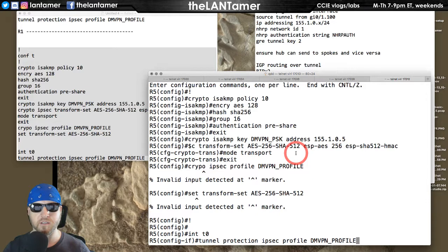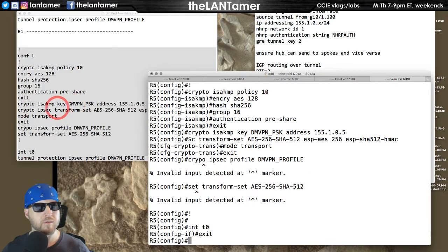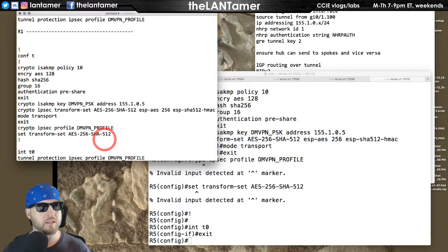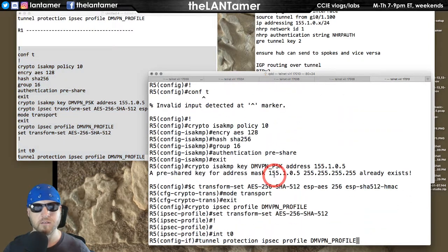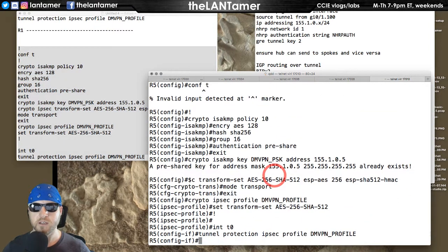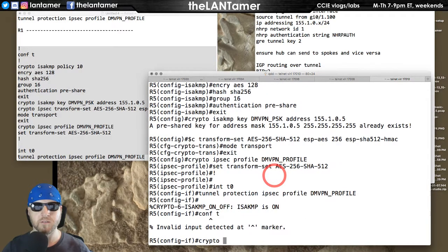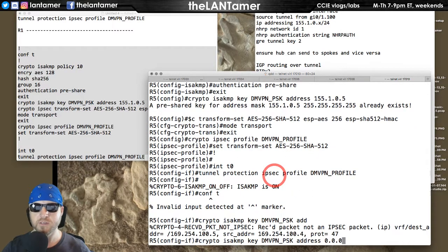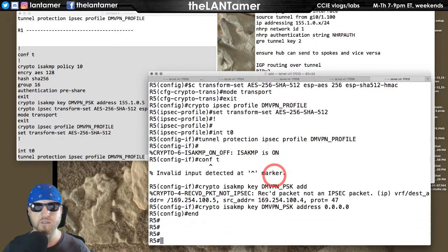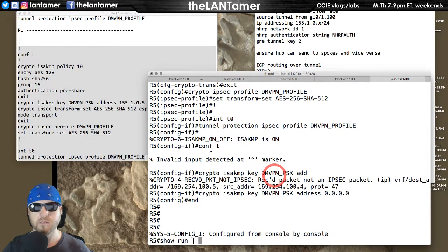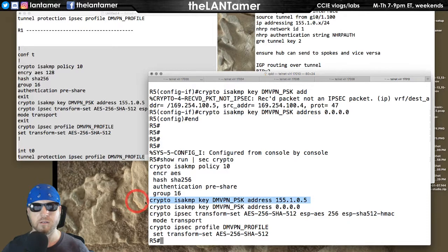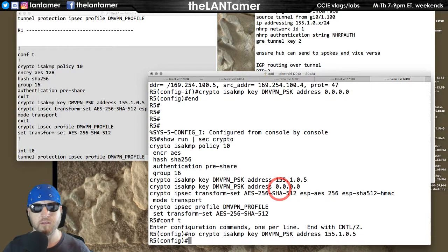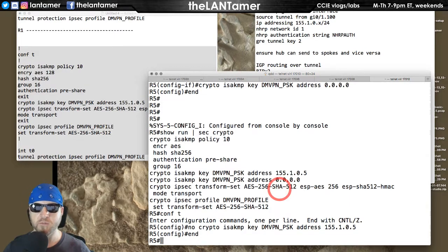I didn't like something. Let's try that again. The difference here is a key. Crypto ISAKMP key DMVPN PSK address 0.0.0.0. It doesn't remove the other one, which we should manually remove, yeah. But the tunnel should come up with router 1.